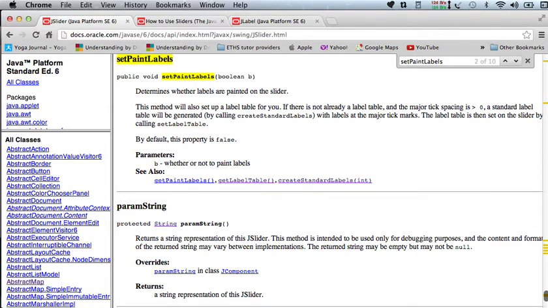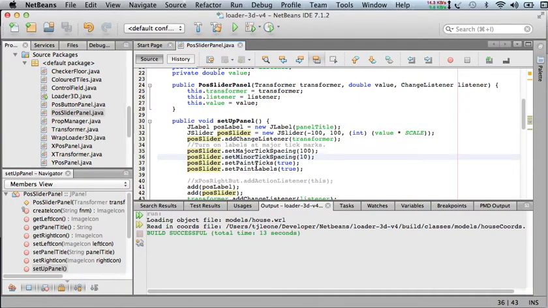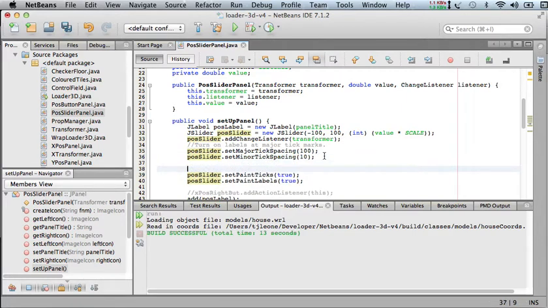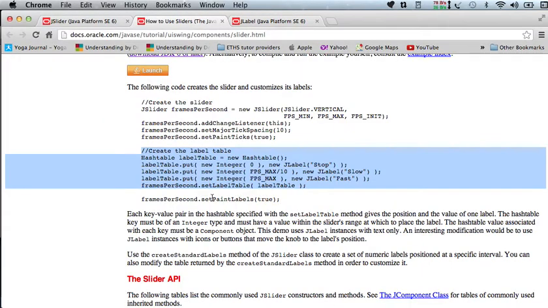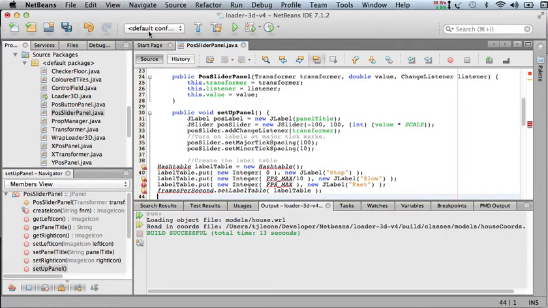Okay, so yeah, it looks like we want to have both of those, the label table and the paint labels. Do we have that already? Let's see, did we already? Oh yeah, set paint labels true is right there. Okay, so what we need then is to put our hash table in over here. Oops, I didn't copy it yet. Okay, copy, paste, format.